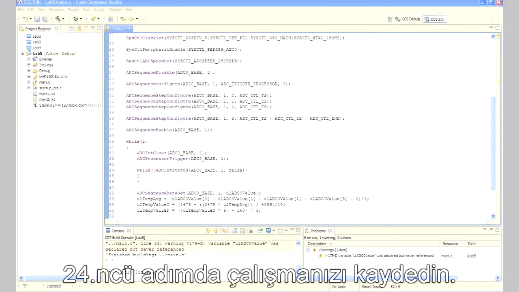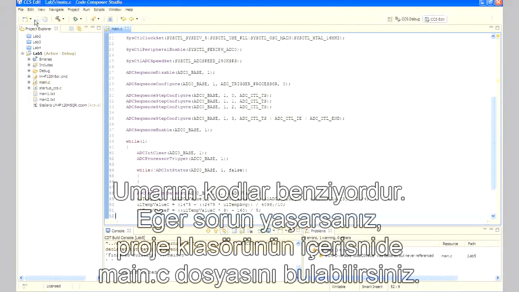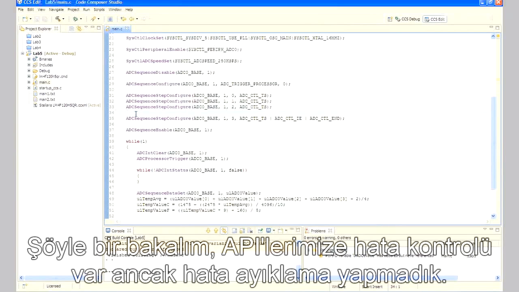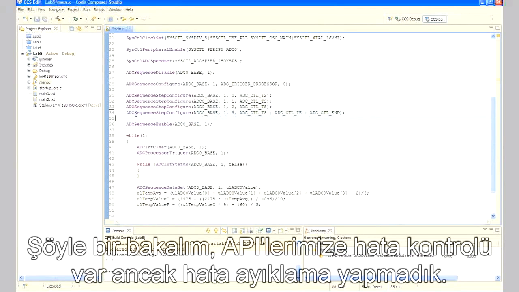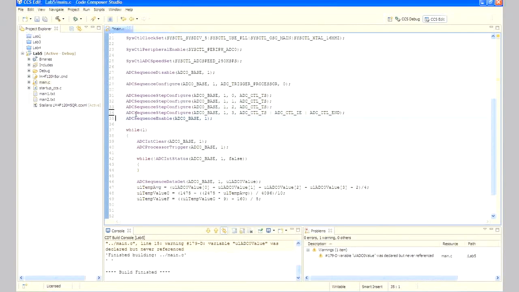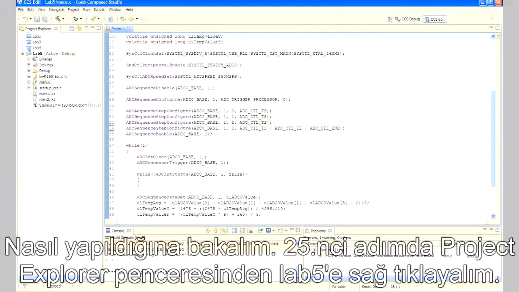In step 24, go ahead and save your work and compare it with the code that you see in the workbook. Hopefully it's pretty close. You can find this code, if you're having problems, in main1.txt in your project folder. So back at the beginning, we had the error checking on our APIs, but we have not added a debug predefined symbol. Let's go ahead and see how that's done.